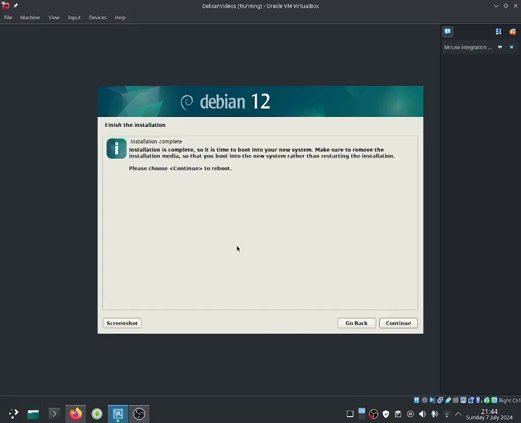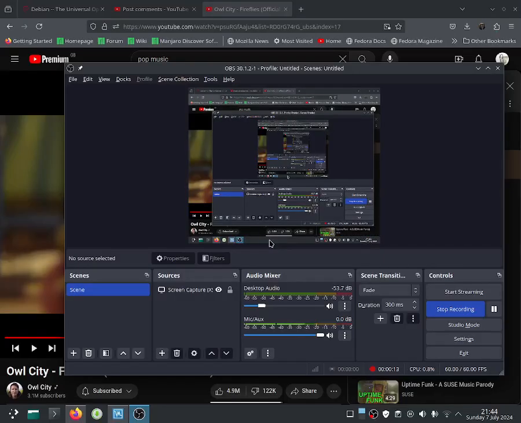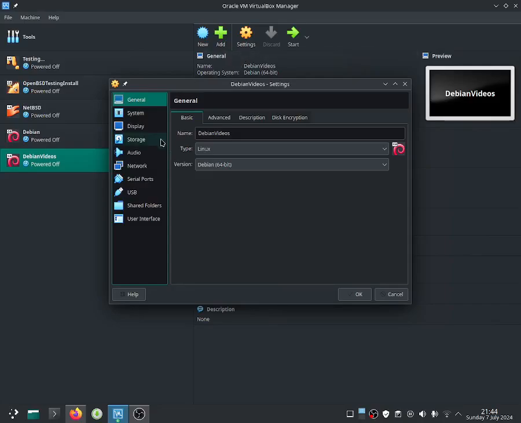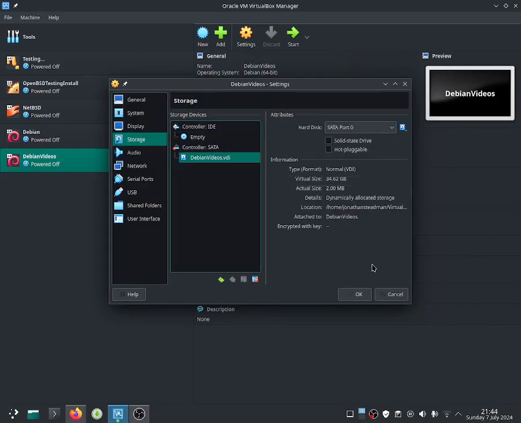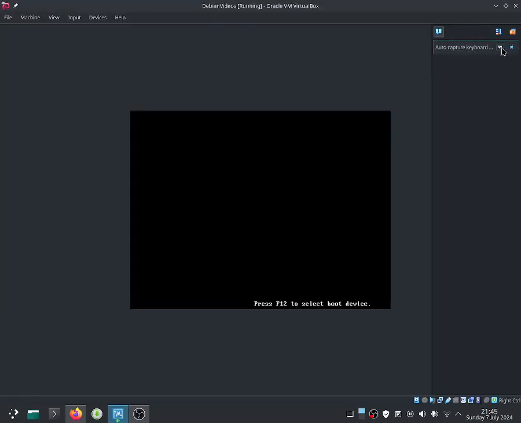Okay, so the installation is now completed. All we need to do now is press continue to reboot, and that should reboot the system. But before I do so, I do want to get rid of the ISO image, so that I won't boot up to the ISO image. Hold on, let me go down to settings, let me go to storage, oh, it looks like we had done that. Okay, that is fine. Press OK, press the start button, and hopefully it does boot up.